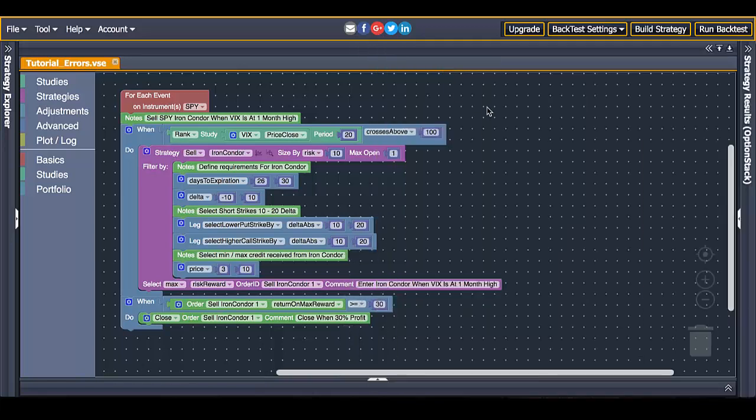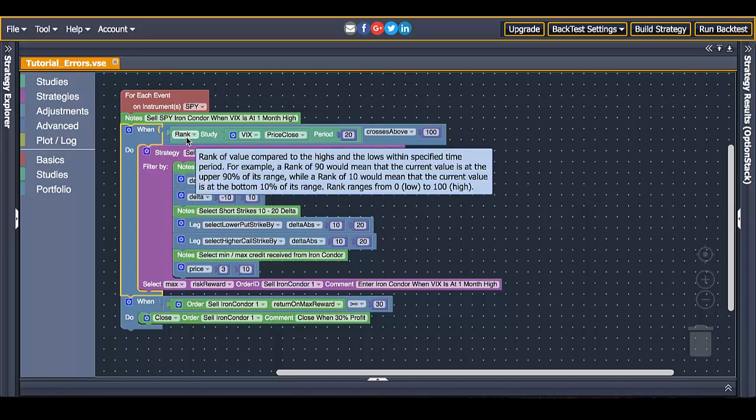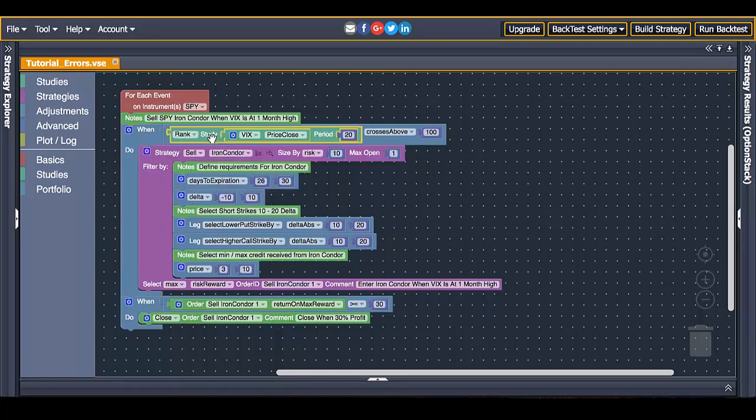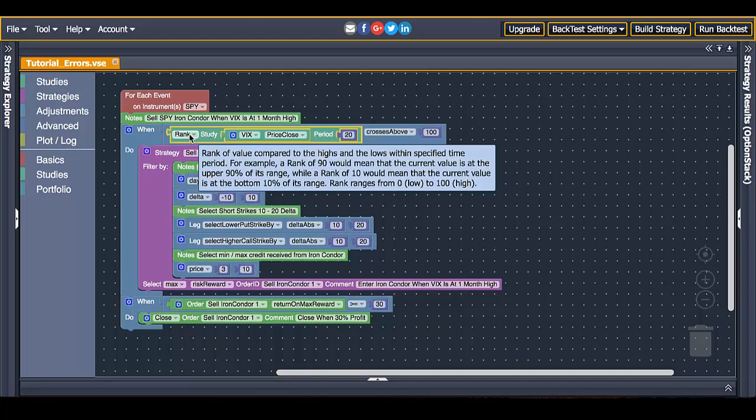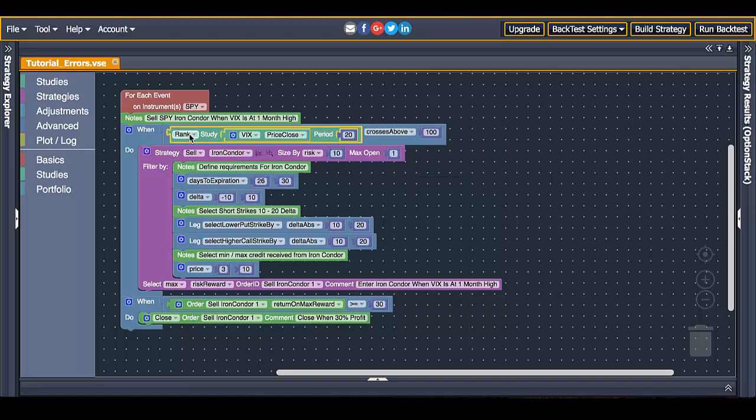The first thing we should do is to check whether the market conditions in the when block are triggering properly. An easy way to check is to plot the conditions. In our example, the when condition uses the rank method to check whether the VIX is at a 20-day high. Since there are approximately 20 trading days in a month, it is equivalent to approximately a 1-month high.